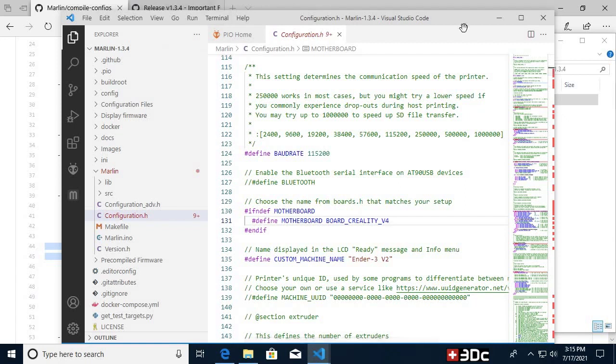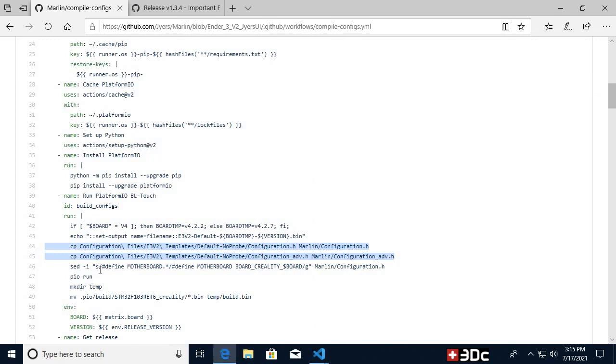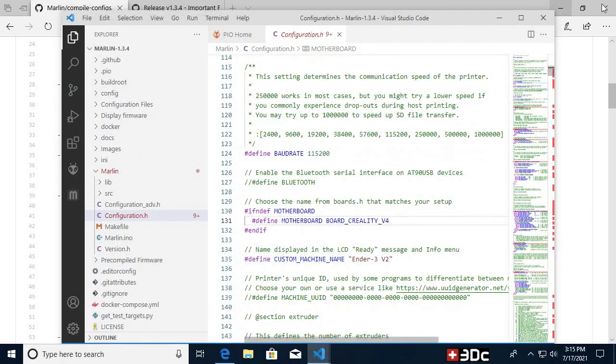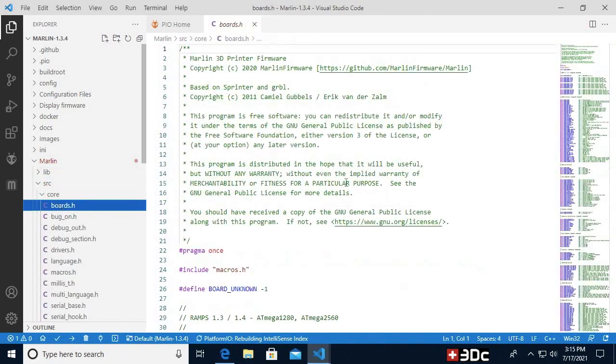automatic compilation, so I'll hide Visual Studio Code, close this folder. I can see here that there is a step where the motherboard will be replaced by the board version. So if I look at board, here it's v4. There could be another one. What does that file tell us? It tells us that there is a file named boards.h that will be in this source and core boards.h.